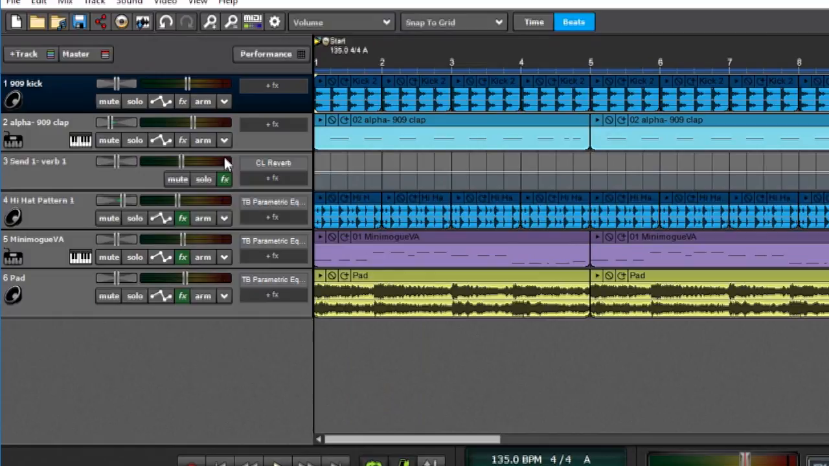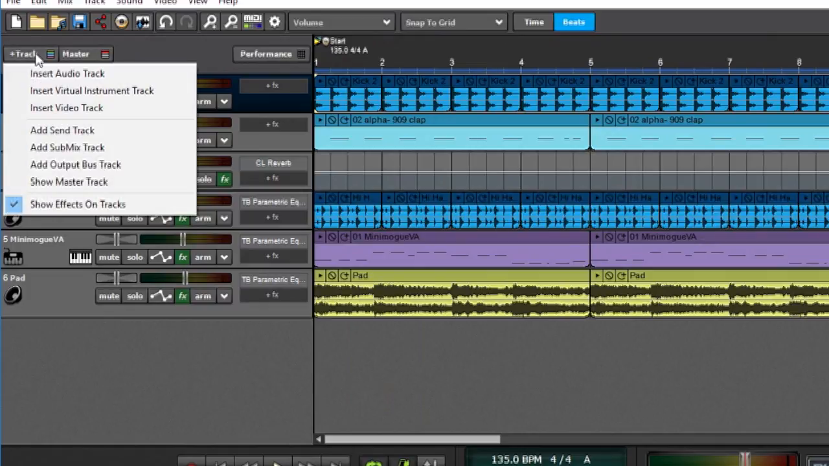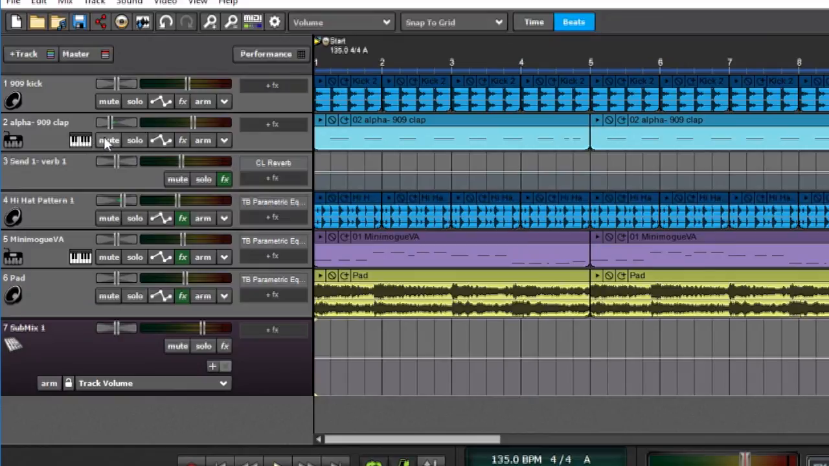So the easiest way to do that is to create a submix track and put everything on the submix track except for the kick. So I'm going to click on the plus track button here. I'm going to add a submix track. And now I'm going to move everything in there except for the kick drum and this send track, because send tracks don't like being on submix tracks.